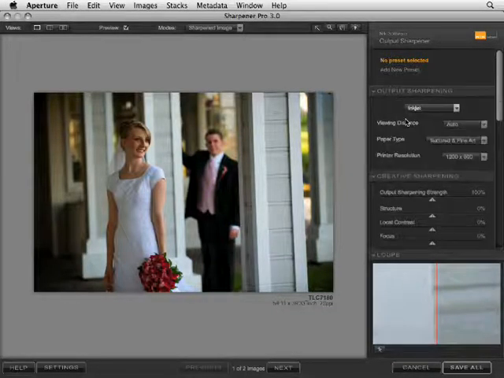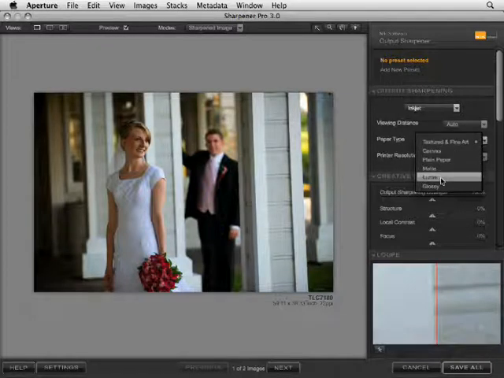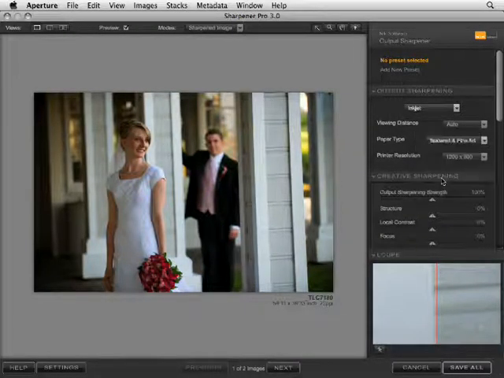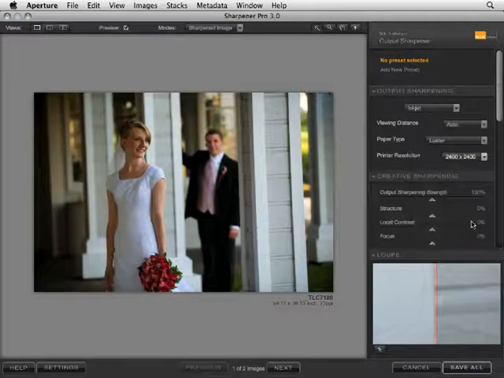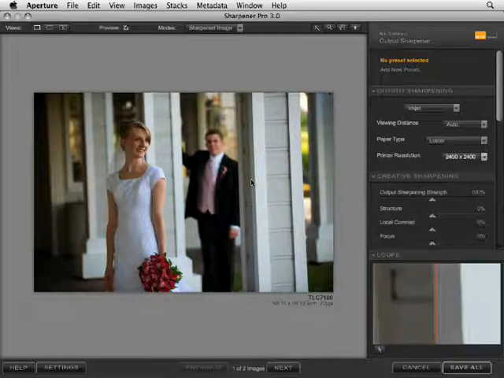So we'll click Inkjet, we'll click Auto Viewing Distance, and then we'll select the paper type. In this case, let's say we'll select a luster paper, and we'll go to 240 by 240. That's our resolution for the printer that we're working with, our desktop inkjet, in this case an HP printer. And I think we're okay with that one.